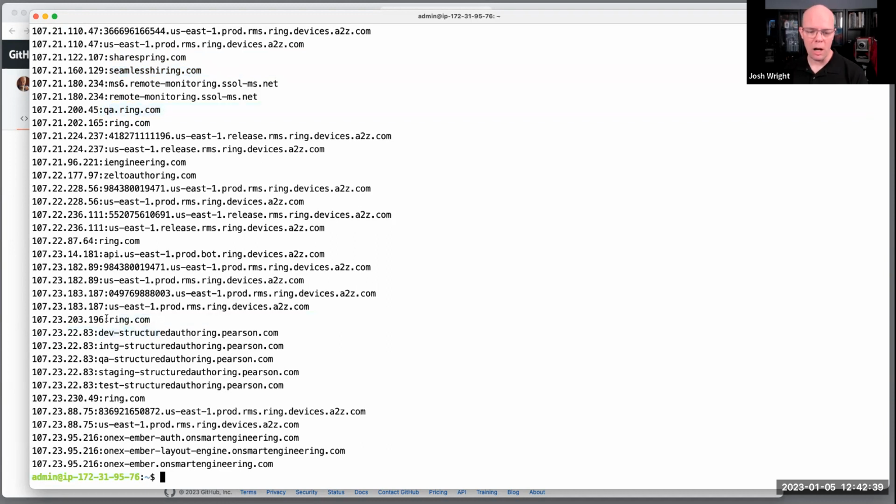But we can see qa.ring.com, ring.com here, lots of ring.coms, but also things like this: useast1.prod.rms.ring.devices.a2z.com. Now, I don't know what that target system is. I'm not authorized to attack Ring or anything, and I'm not doing that. But this is the kind of analysis that becomes really valuable for an attacker, because normally they rely on OSINT or maybe certificate trust lists or other public sources of information to perform this kind of reconnaissance, which is great. We should do that too. But by scanning a network in very short order, we can build a list of targets that might not show up any other way.